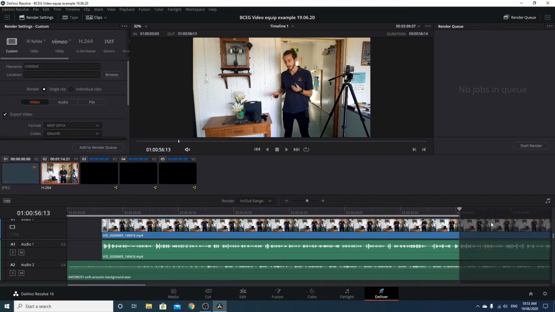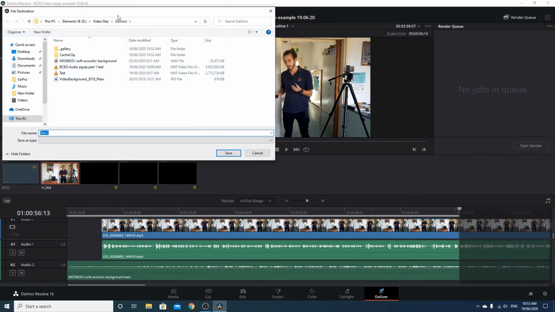So now that we've selected how much we want to export, we can go up to top left, we can rename the file, and importantly choose the location that we want to save it in. For me, I'll use my portable hard drive.